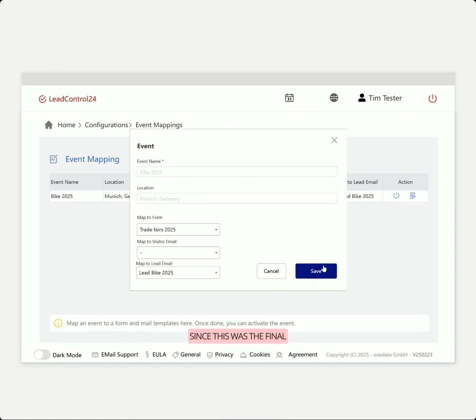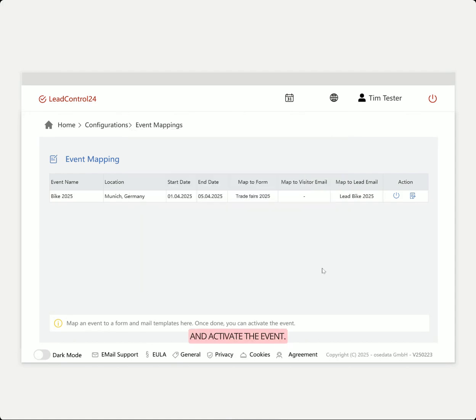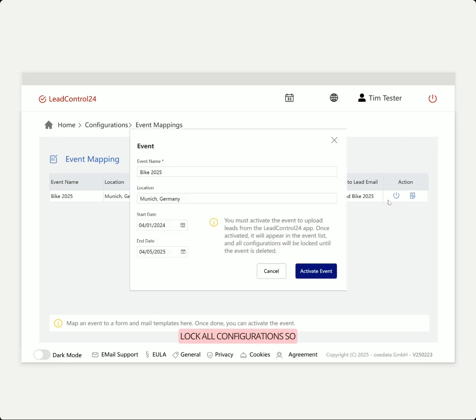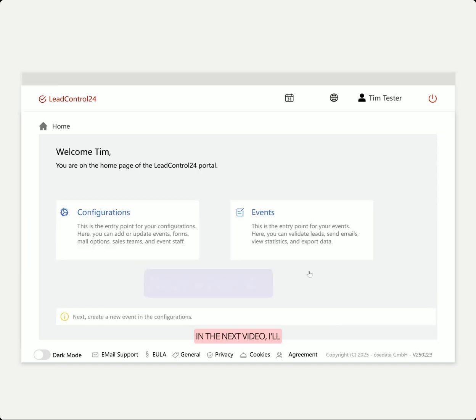Since this was the final step, let's go ahead and activate the event. Activating an event will lock all configurations, so they remain safe and unchanged during the event. In the next video, I'll show you how to test and adjust an active event configuration if needed.